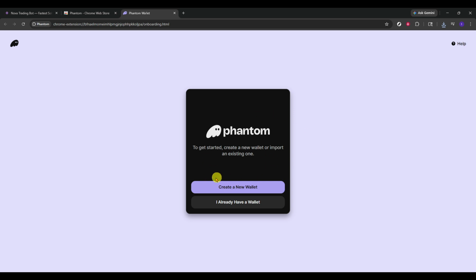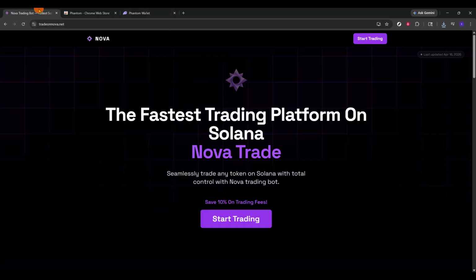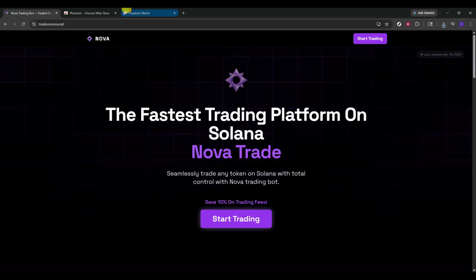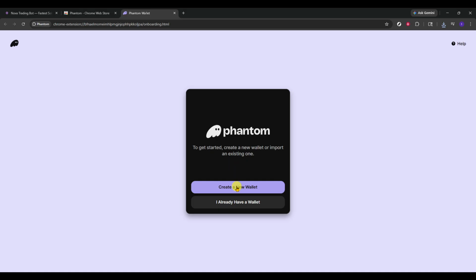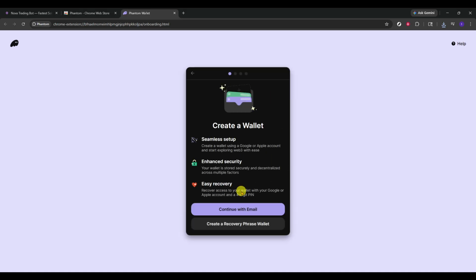With Phantom installed, navigate to the official NovaTrade Plus website. Type the address carefully into your browser to ensure you land on the correct page, and look for the Secure Connection indicator in the address bar. When the site loads, it will recognize that you have Phantom installed and guide you into the wallet setup or connection flow automatically. At this stage, you'll be prompted to create a wallet.